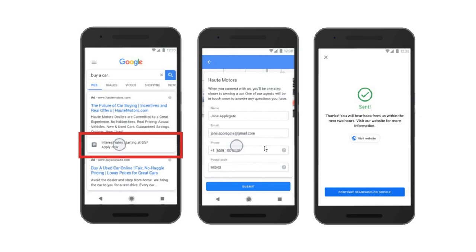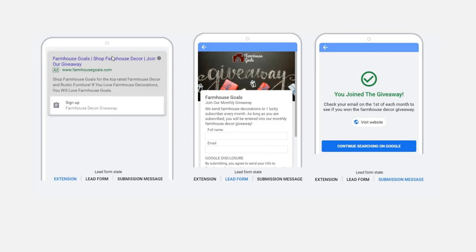So another example here, this is one for farmhousegoals.com. Let's just say, for example, I want to set up a lead form to drive people to my giveaway. So I have an advertisement up at the top here. If people click on my advertisement, they're going to go to my website. They have the ability to shop my website. However, if they're on a mobile device, they can see sign up farmhouse decor giveaway.